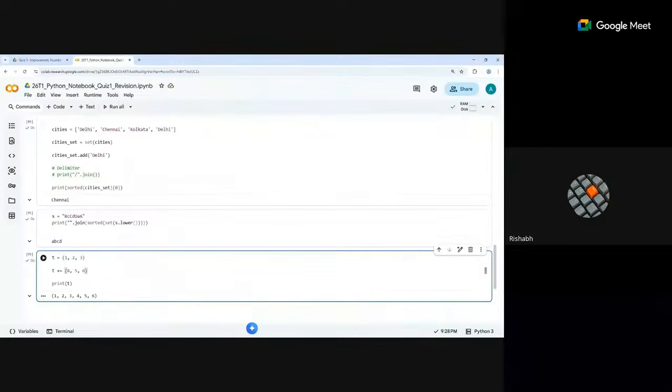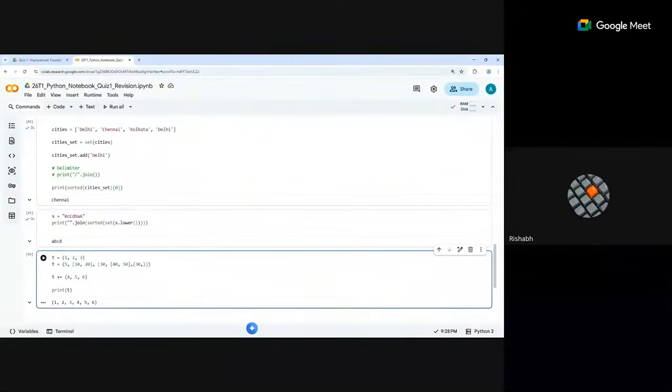Let's see. Okay, I'll take this one only. So we have index two here. So now T of 2 plus equals... no. T of 2 is this only, that's what I'm assuming. So this is also a tuple. So why is it that we cannot?